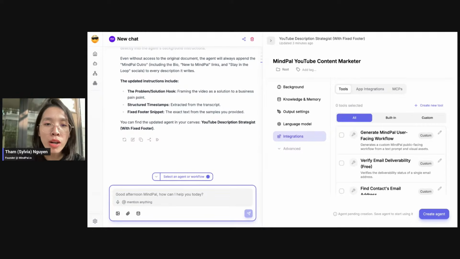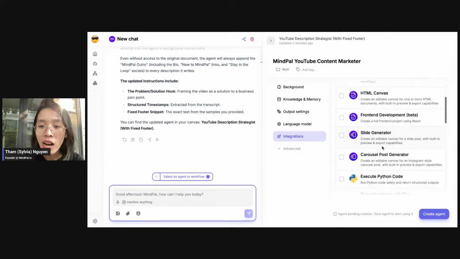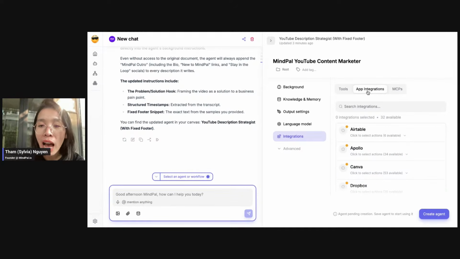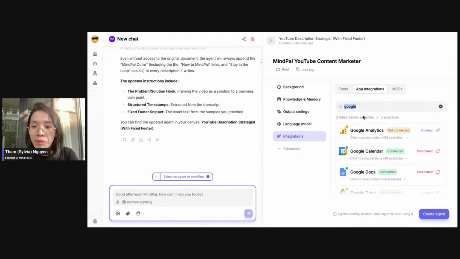We have a couple of ways for you to power up your AI agent here. We have some built-in tools like Reddit search and so on, generate slides, generate carousel posts, execute Python code so you can generate code, generate charts, and so on. We also have some native app integrations that you can instantly pick. For example, Google Drive, Airtable, Google Calendar, etc.